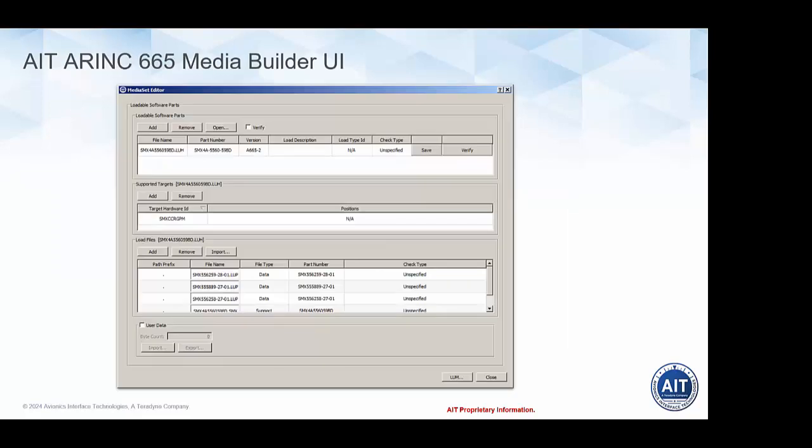With our media set builder, we provide both a UI and a command line to do that. This is a screenshot of the UI. So you can see it's pretty simple. You can add header files to it, and then for each header file, you can add all of your binary files that are your software part. For each one of those, you can say if they're a data file, a support file, or the actual software files. You can give a part number for each one.